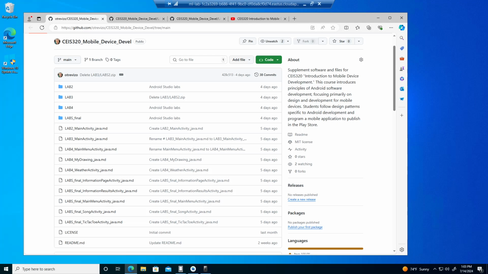Hello everyone, welcome back. So now we're going to go over Lab 6 of CEIS320, and we're going to build on top of the main menu activity that we worked on in the previous labs, right? So we've done this before. We added an activity in the last module, which is the tic-tac-toe game. That was Lab 5. Now we're going to add another activity.